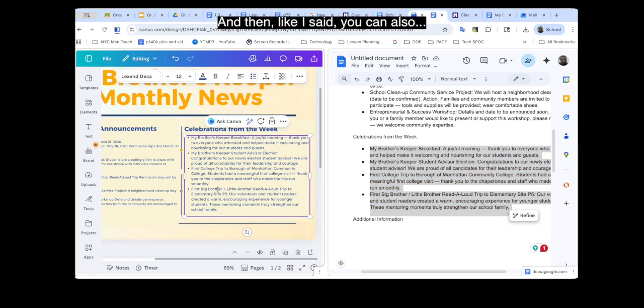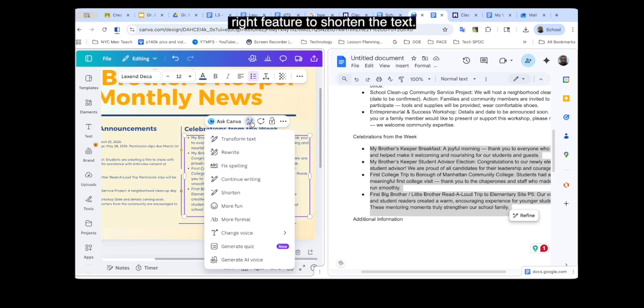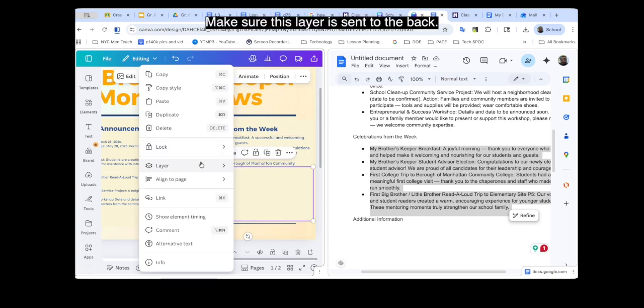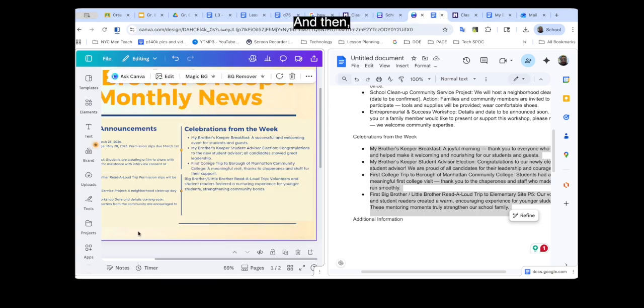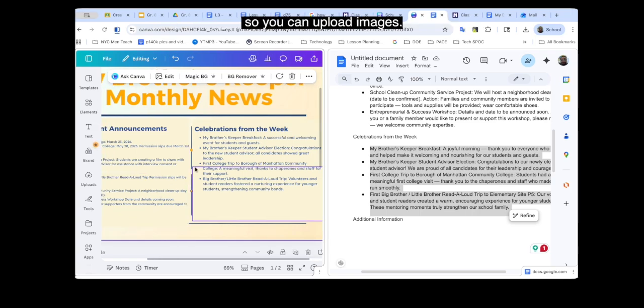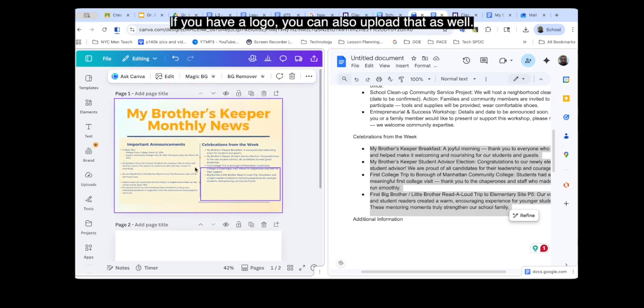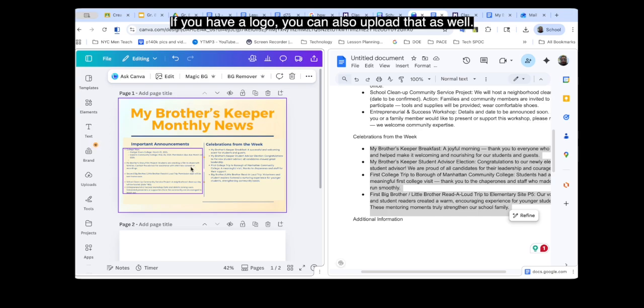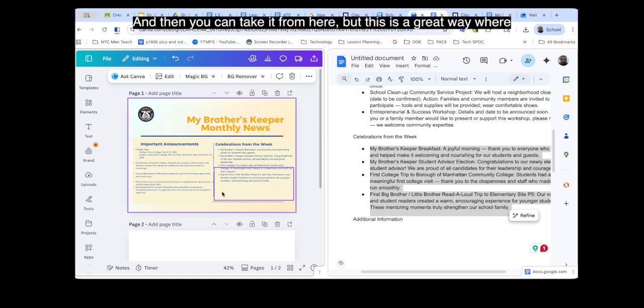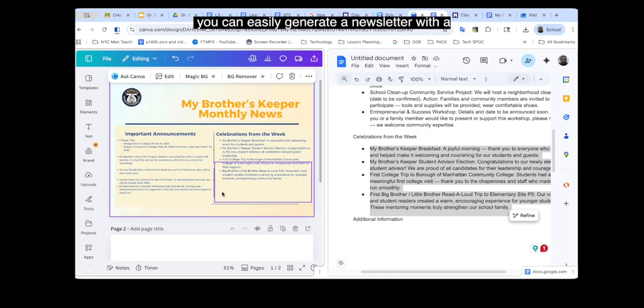And there you go. And then, like I said, you can also use the magic write feature to shorten the text and then replace it with a shorter version. Ensure this layer is sent to the back. And then the only thing you have left to do is just to add images, so you can upload images. If you have a logo, you can also upload that as well. And then you can take it from here. But this is a great way where you can easily generate a newsletter with a design.